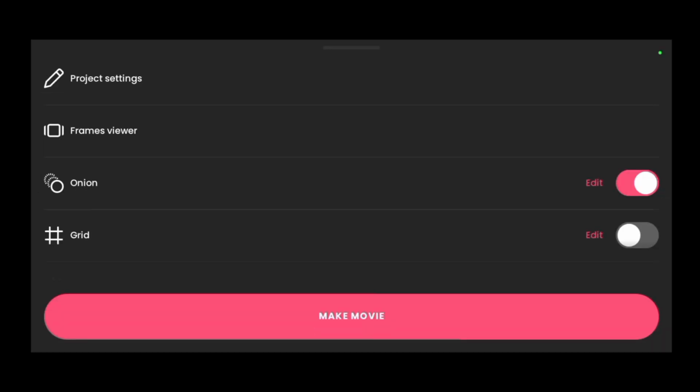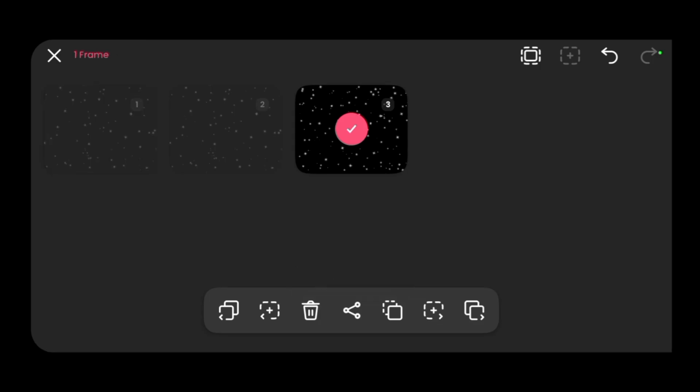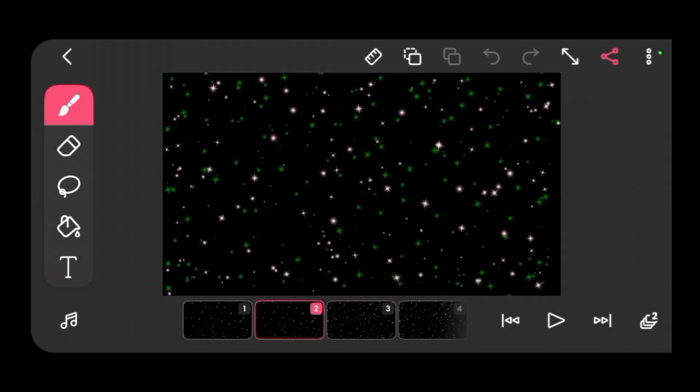So now click on your frame viewer. Now hold on to the first frame. Click on your copy icon and paste. Now you have frame 2 shifted to frame 3. Click on it, click on the copy icon, then paste. Now we go back, then we play it. Now we can see we have a smoother animation than that of 2 frames. Now we're done with the stars.